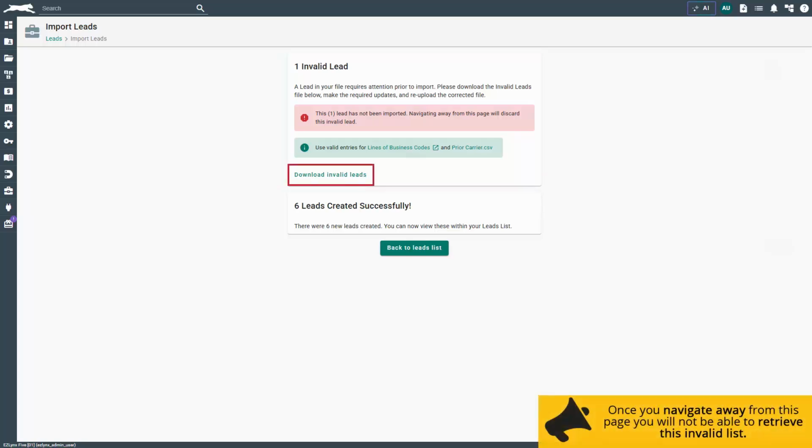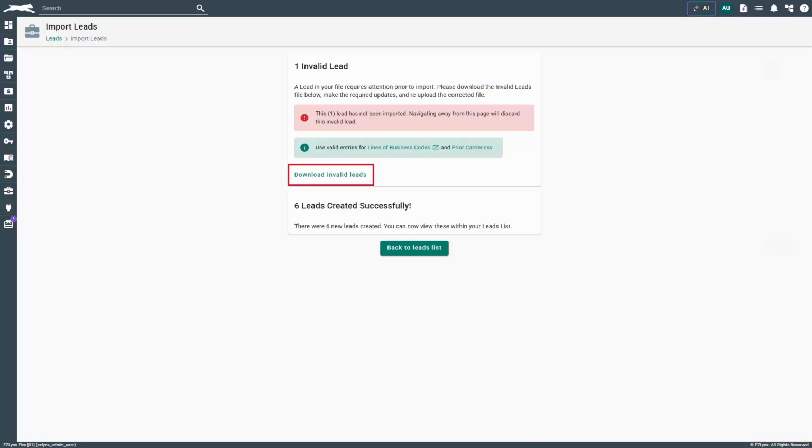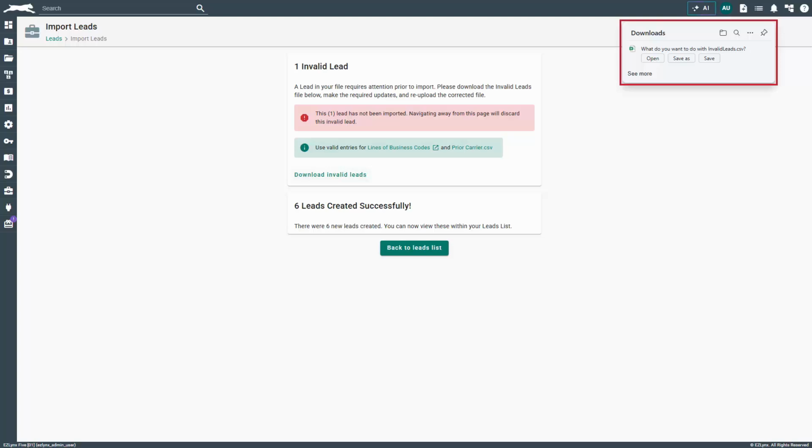You will be given the opportunity to download the list of leads that have an error in the CSV file. Please note, once you navigate away from this page, you will not be able to retrieve this invalid list. Click Download Invalid Leads to view the CSV file on your computer.